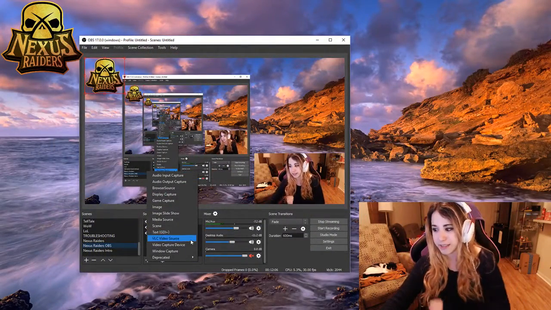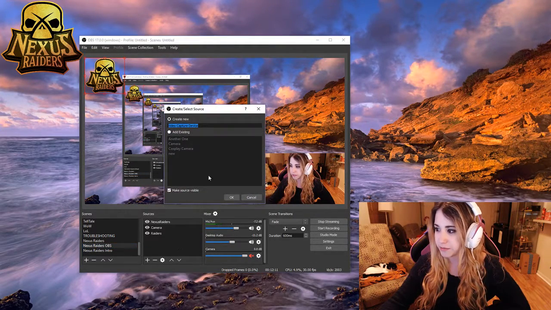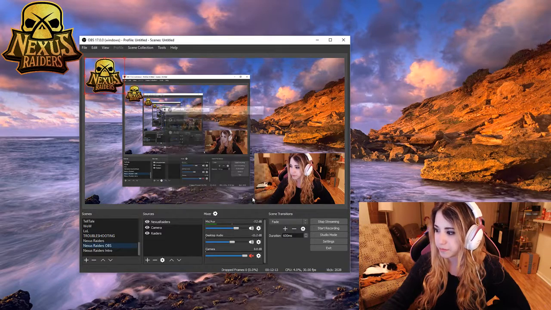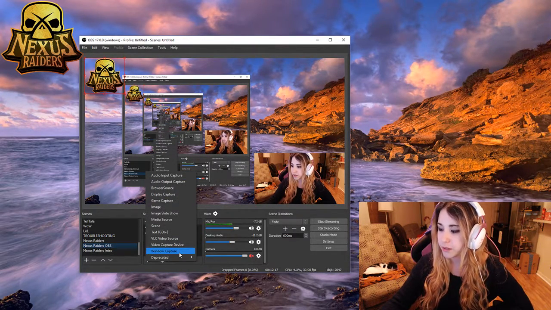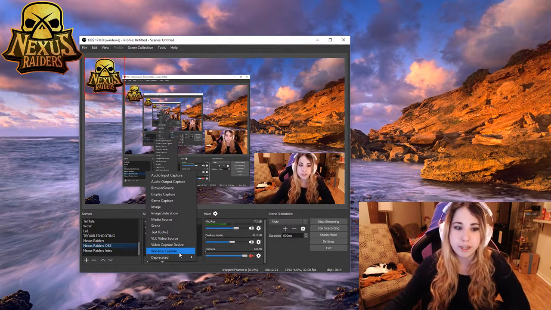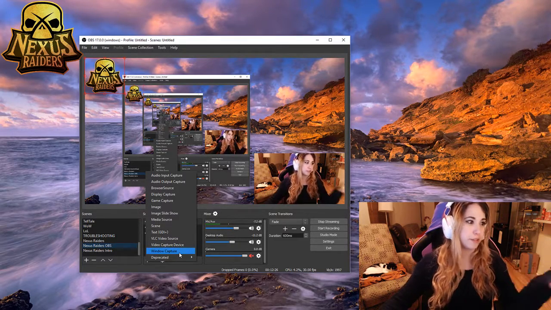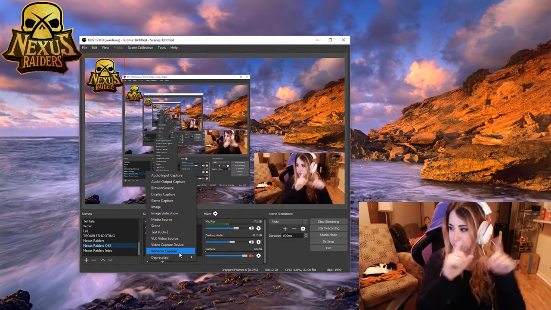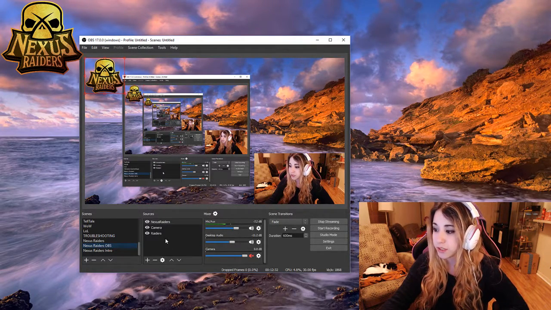So that's text. I don't really use the video source. The video capture device, that's like my camera. So that's how you're able to see me there. And then the window capture is capturing like a specific window. So if I wanted to capture anything that's just like my Curse application, I can just like capture Curse. So those are basically the only real sources you need.